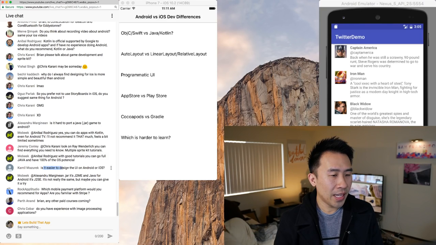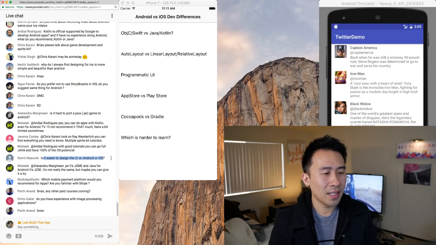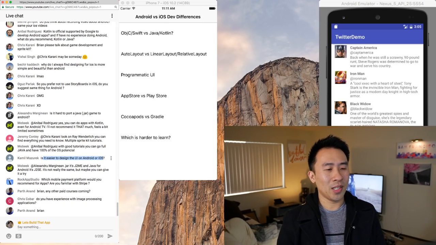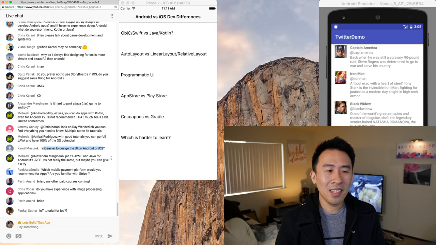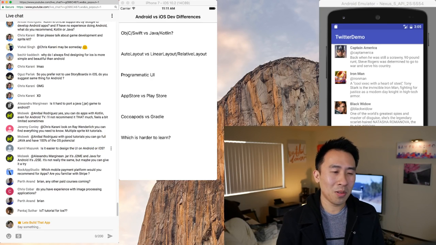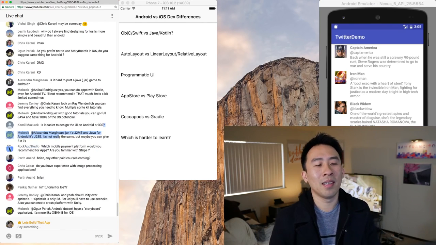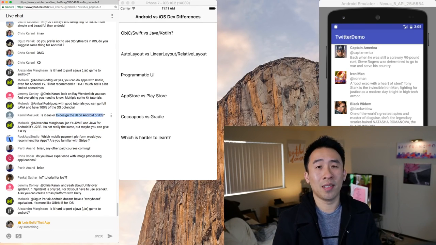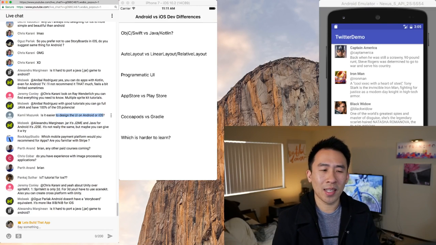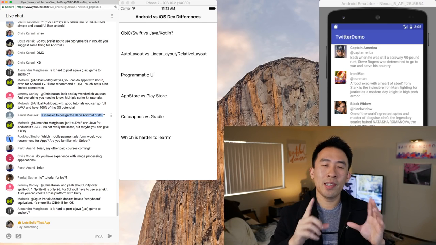Is it easier to design UI on Android or iOS? That's a hard question to answer. Whether or not it's easier, I can't say it's easier or harder on either platform. I'd say they're both really strange. I guess designing UI in iOS might be easier because I've done it more. I do have more experience designing UI in iOS, so it feels easier. On Android, things feel a little more rigid.